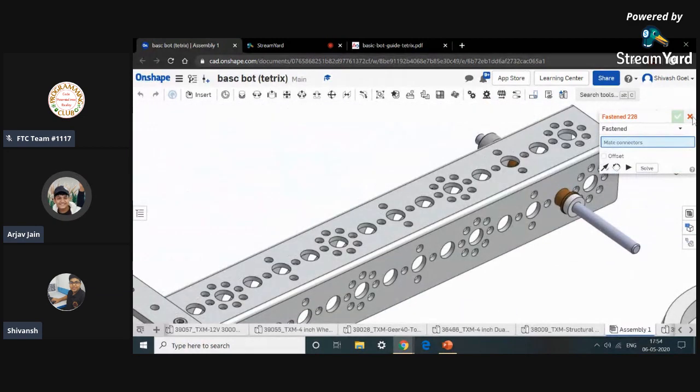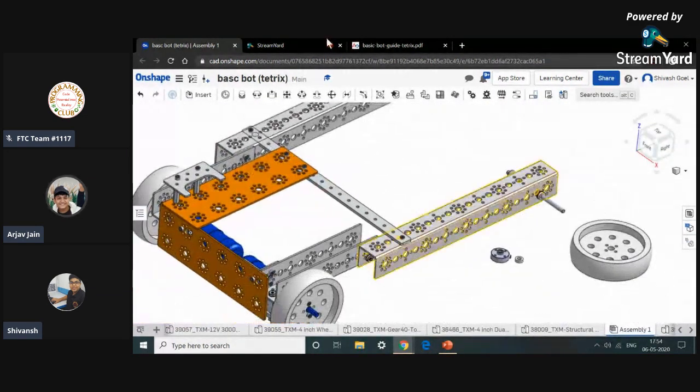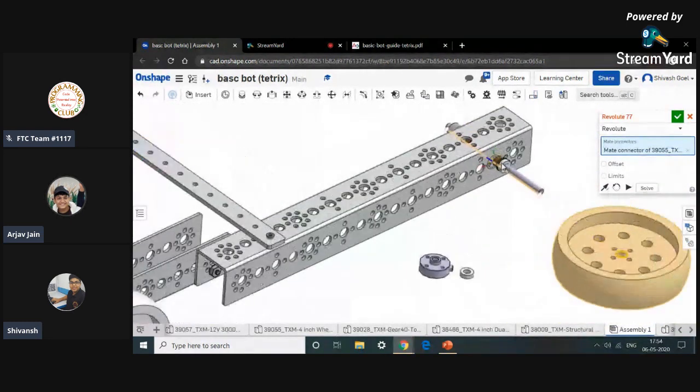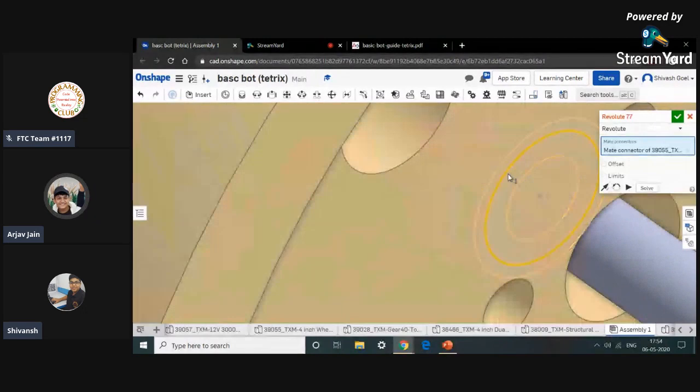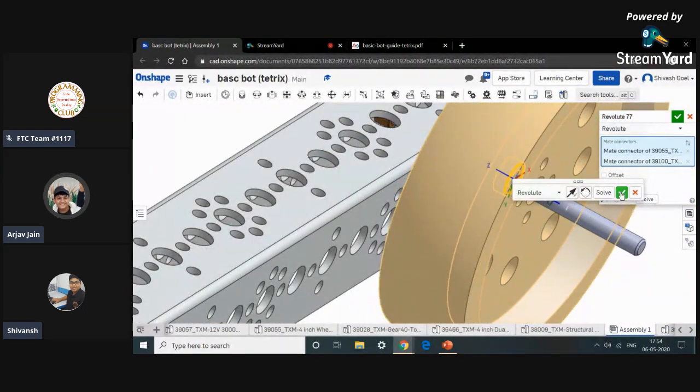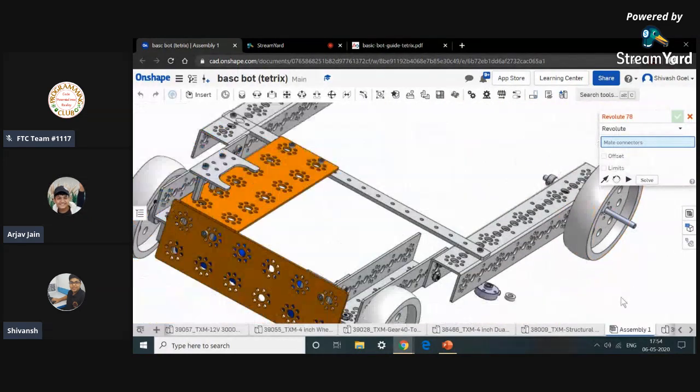So you can import the parts from the Tetrix website. Just go to Google, type Tetrix, and click on the Tetrix.com first option, and just slide down. There must be an option of downloading 3D CAD file. Just download it, and it will appear in your downloads as a zip file.